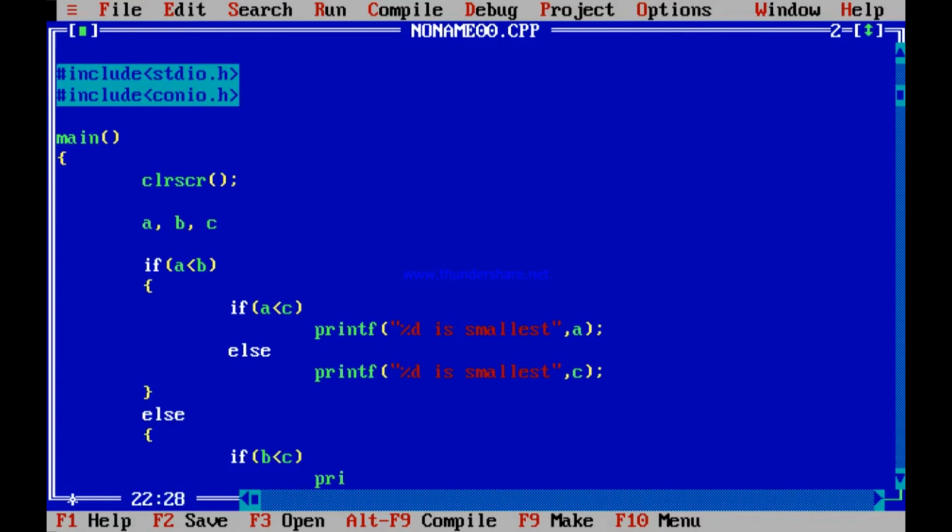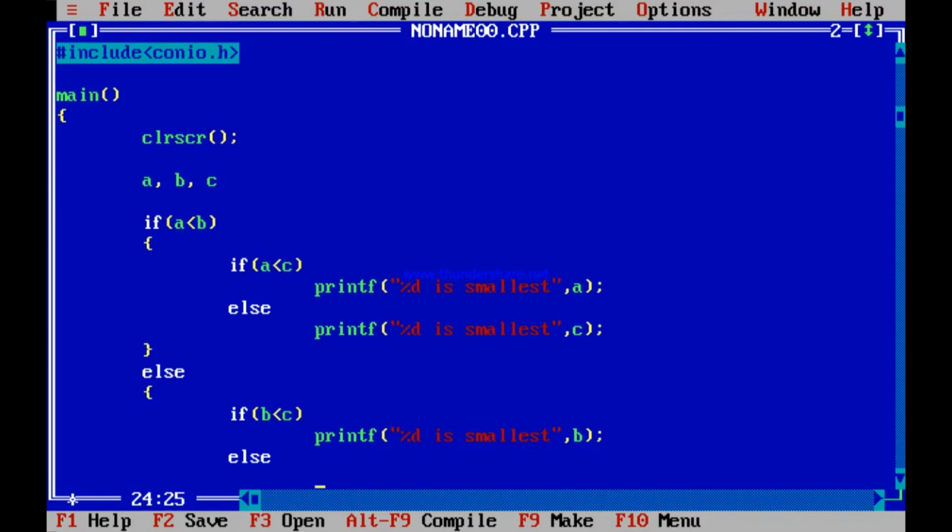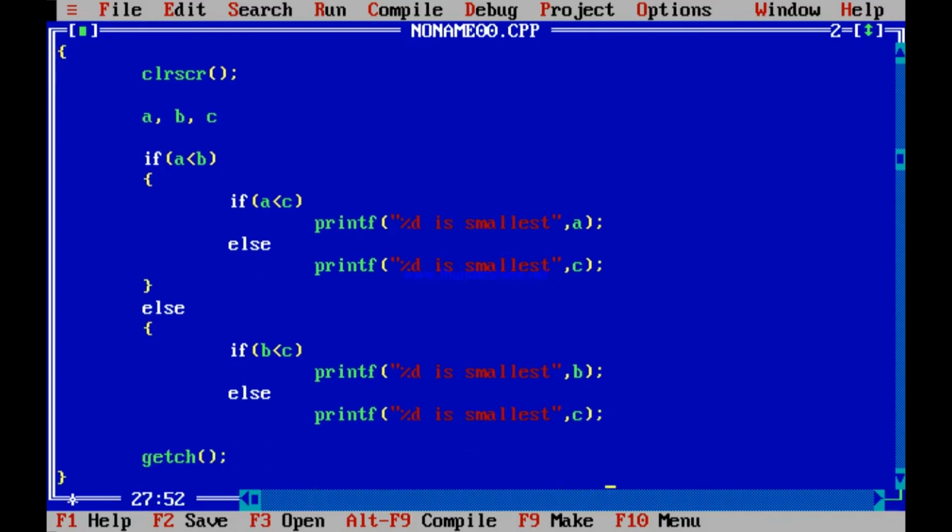So here I can print percent d is smallest. So B less than C means B is the smallest. Otherwise, if I don't enter this if, I enter the else, which means that C is lesser than B. So definitely C is the smallest. Printf percent d is smallest, which has to be taken by C. So check out, is this not the program? This else needs to be closed.